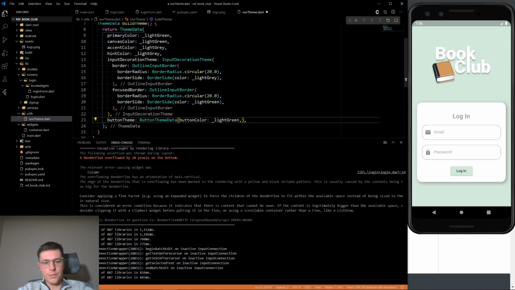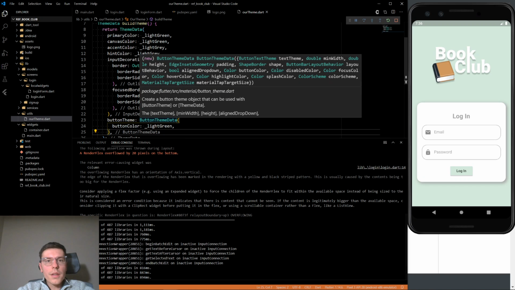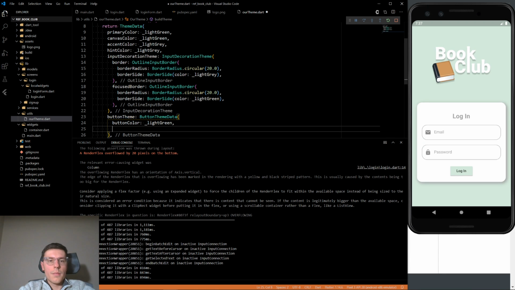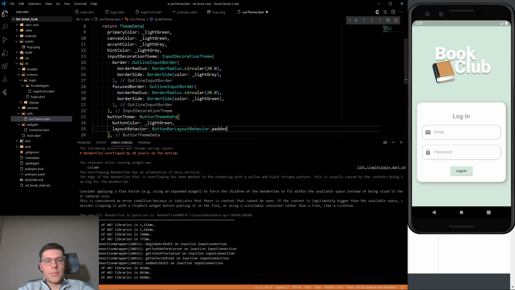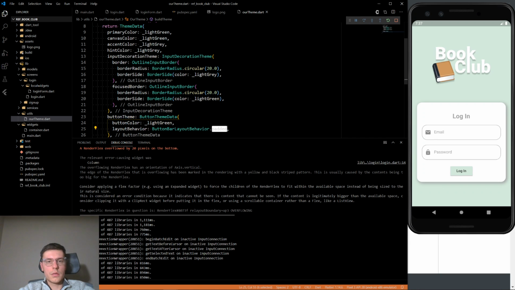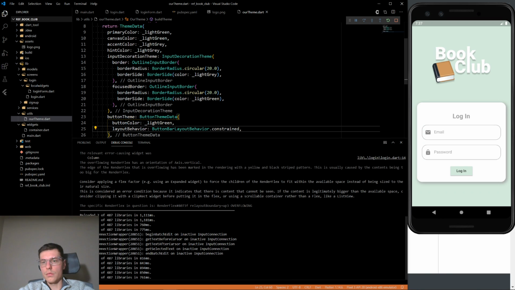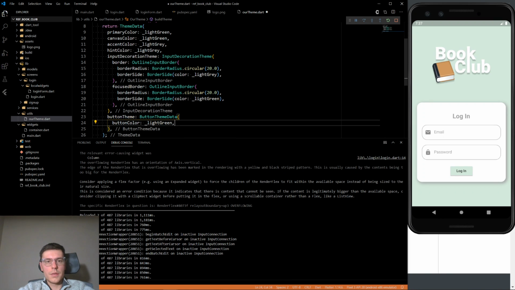Let's see what else we could do. Button theme data. Padding, shape, button bar layout behavior. Layout behavior. See what that does. Nothing. Constrained. What does that do? Nothing. Okay.